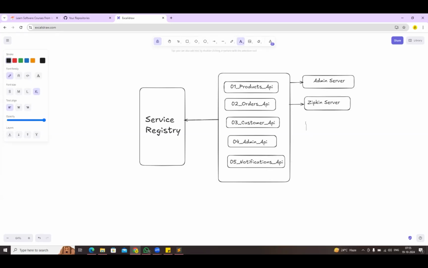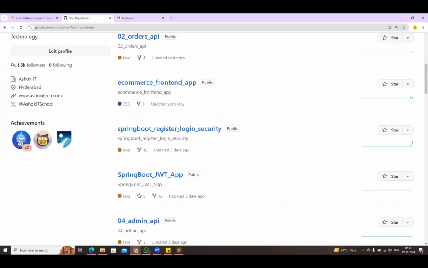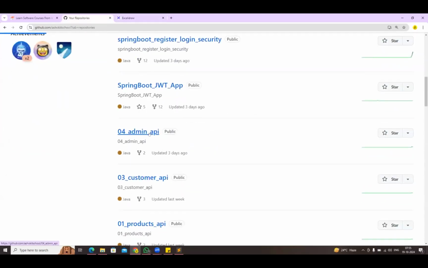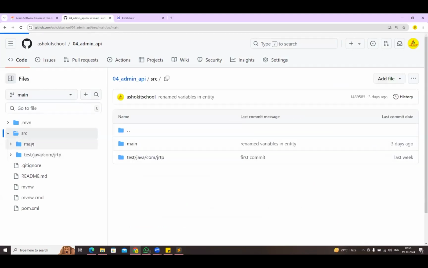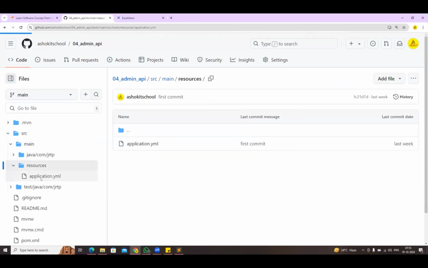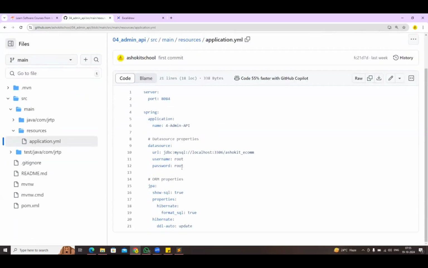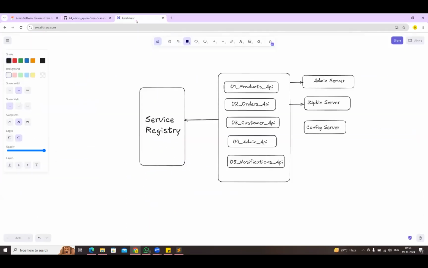I want to externalize the config properties of these microservices. As of now, in every microservice, suppose I take the admin API, in the admin API, under src, main, resources, within the YML file, we are configuring data source properties, SMTP properties, everything within our application. But in real time, properties will not be available within our application. We need to separate them from our application. For that, we need to use a config server.